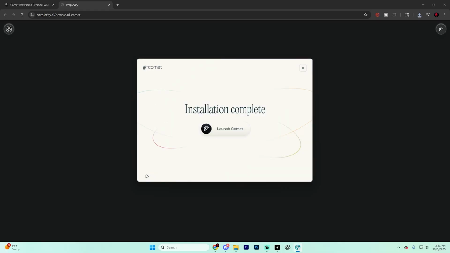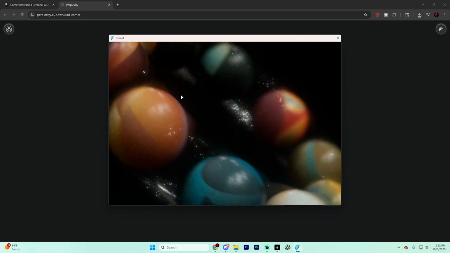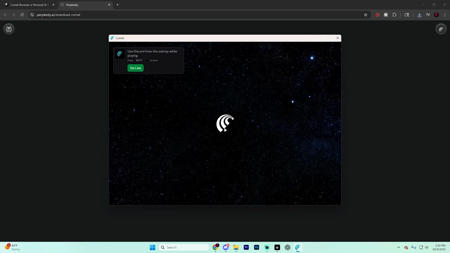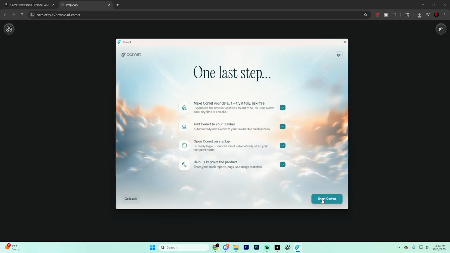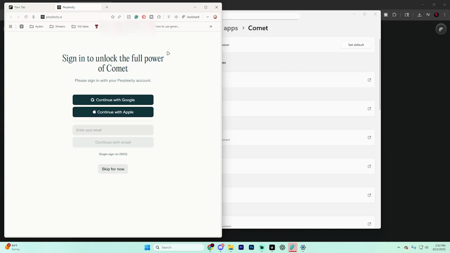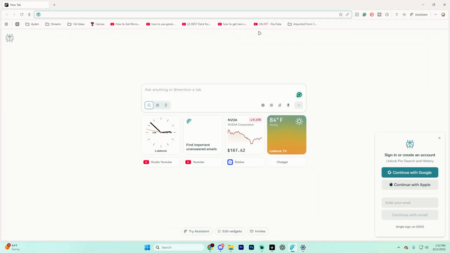Now, this is essentially just like another ChatGPT right here. It's just another AI browser that you can go ahead and talk to, except, of course, it has a cooler name and a few more features. But go through the setup right here. You're gonna need to go ahead and fully launch Comet right here, and you're now going to see it essentially as another browser that has AI integration put into it.